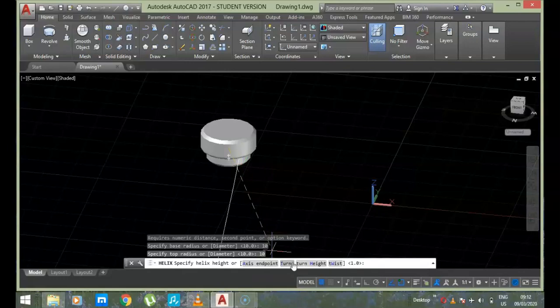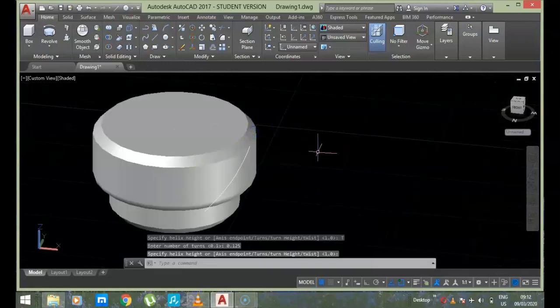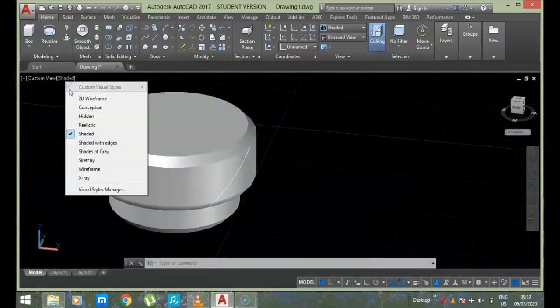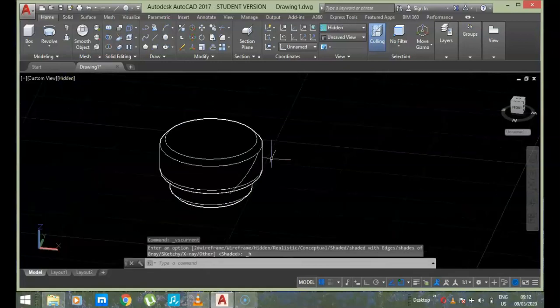For that, go to this turn and enter a turn of 1/10, which is 0.125. So we want this helix to turn almost 1/10 of complete revolution. Then press enter. Here we have helix. In order to apply the height, you can directly click the topmost center, or if you want to see more clearly, change to hidden. So here we have helix.